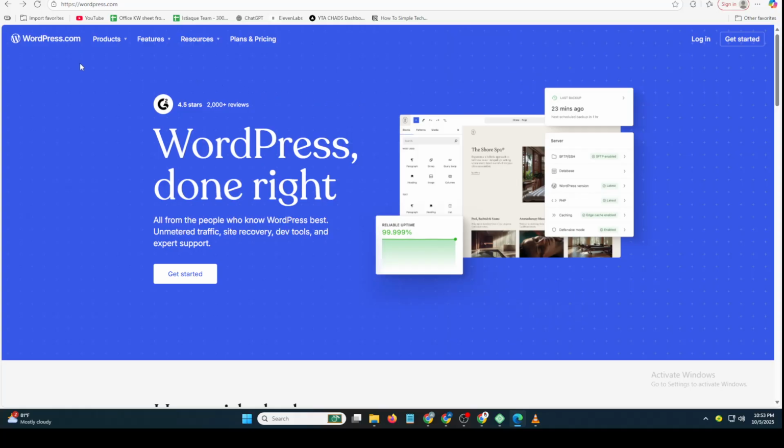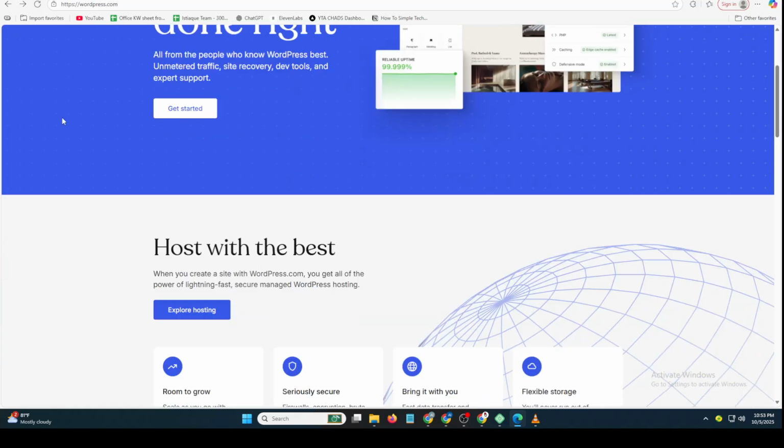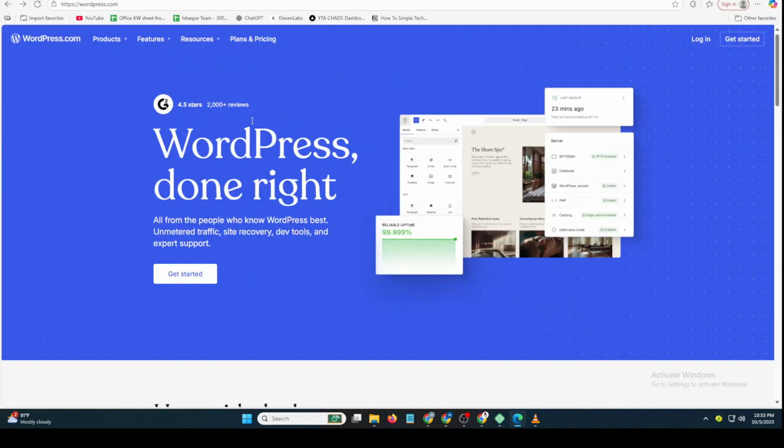First, let's talk about what a shortcode actually is. Shortcodes are tiny snippets of code that let you insert complex features into posts, pages, or widgets. Think of them as shortcuts for adding content, like embedding forms, galleries, or dynamic elements without having to program them yourself. They save you time, make your site more flexible, and open up endless creative possibilities.